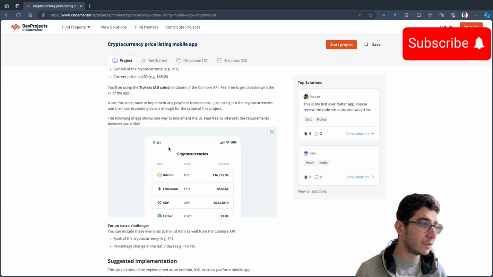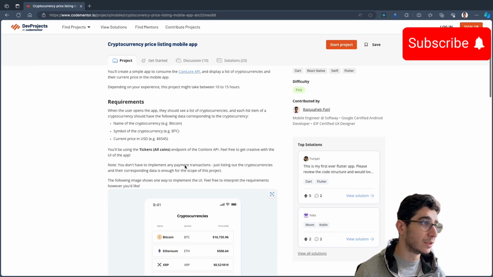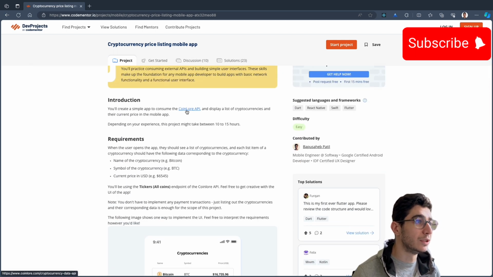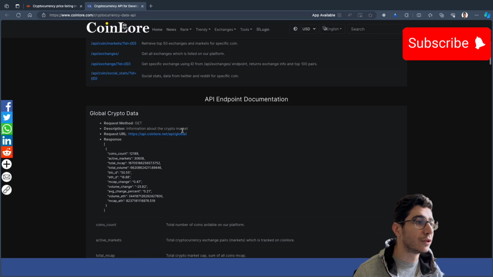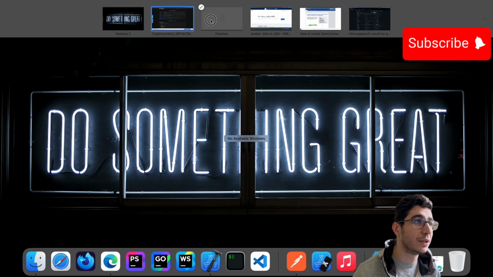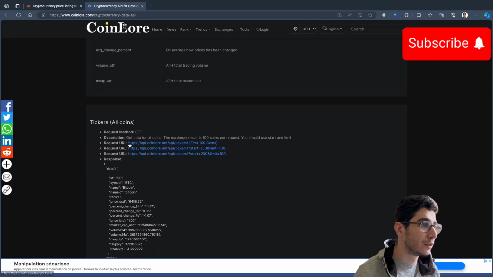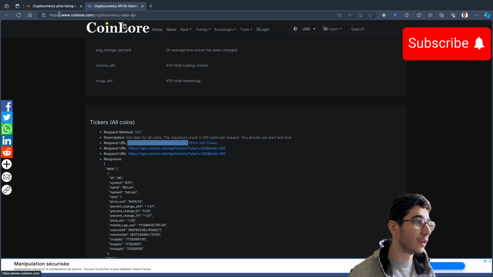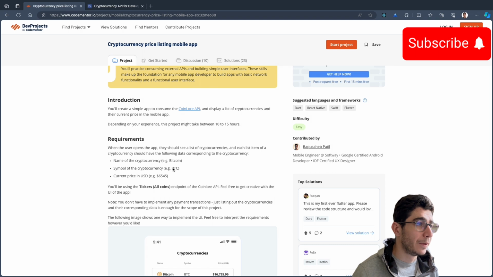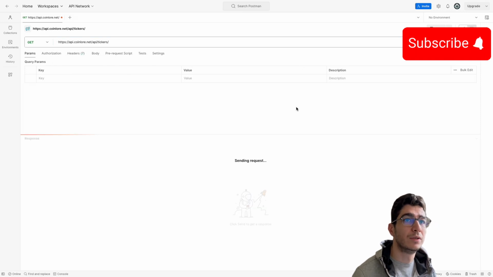So as we saw in this picture, we are going to build this simple app that will use the CoinLore.com API. So this is the API, and let me just open Postman here. This is Postman. So this is the tutorial we're going to build. You will be using the tickers, all coins endpoint of the CoinLore API. Let me just hit the request to this one.